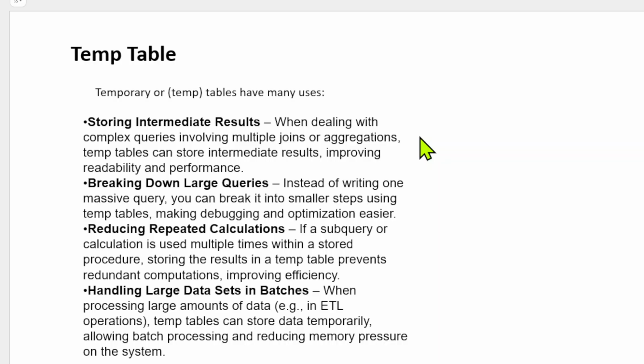Reduces repeated calculations. If you have a subquery or calculation that's used multiple times, just put it into a temp table. That way you don't have to do this massive calculation compute job every time. You just have it sitting there ready for the other tables to use.